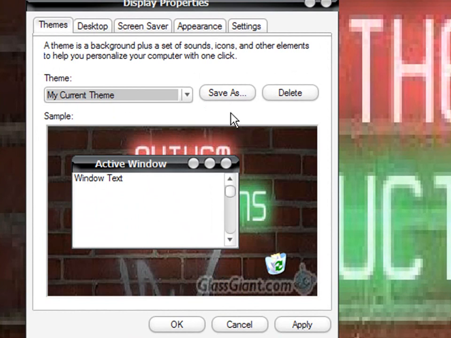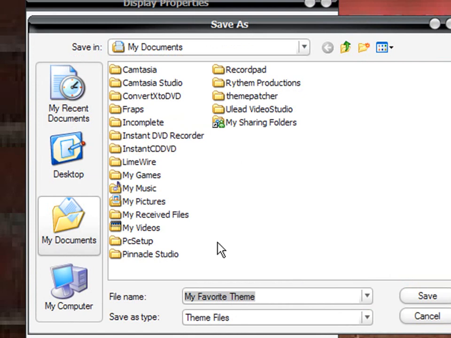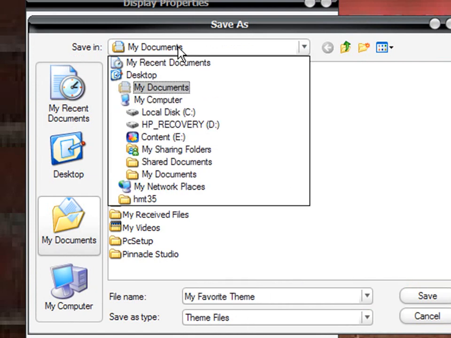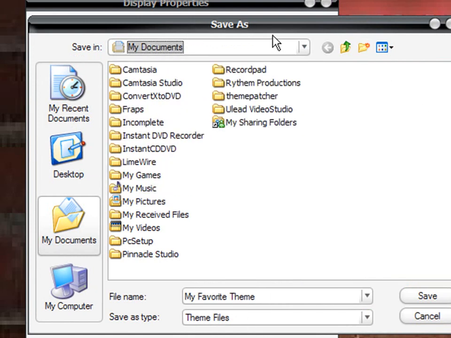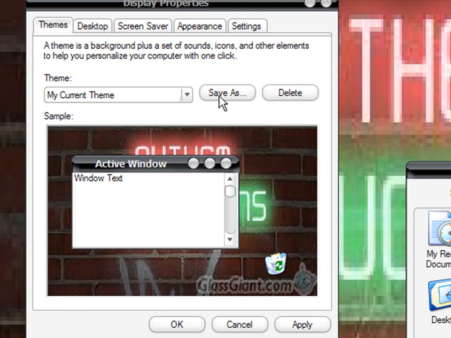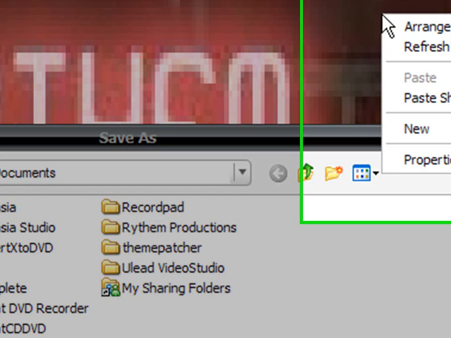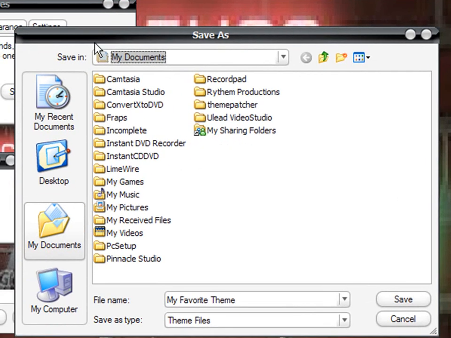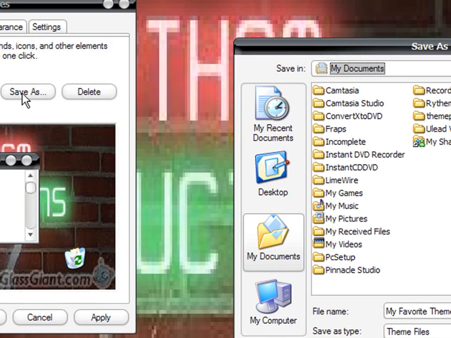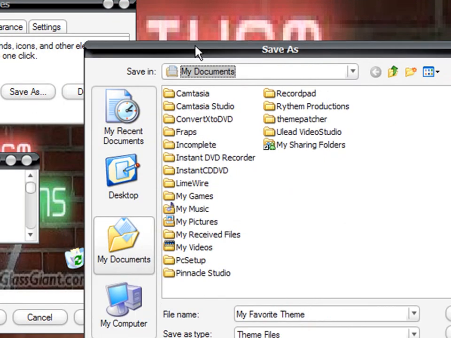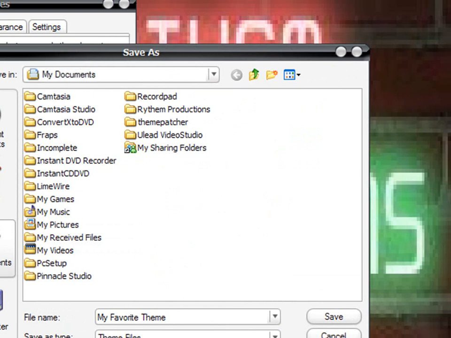Okay, I'm actually gonna save this current theme. When you have it, you have to apply. Then you have to go back on by going right click properties. You have to go back on my current theme. You have to save as. And save it like wherever you want.